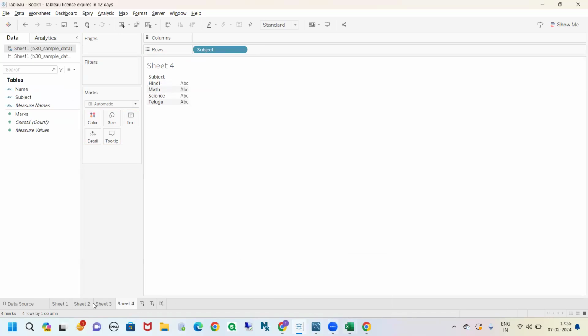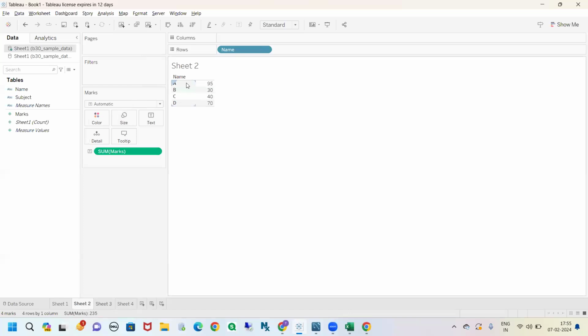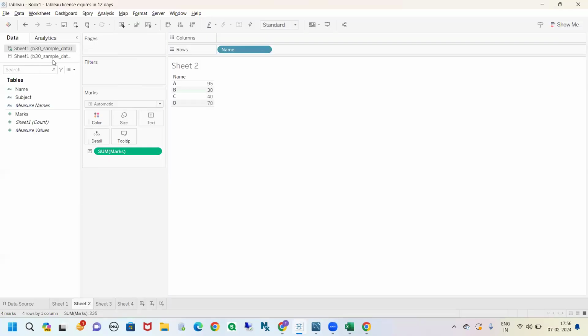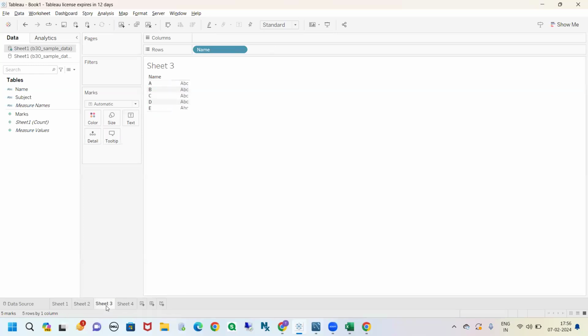So as of now in the sheet 2, I have 4 students, right? So what I will do is I'll add one more person here, and I will add one more subject. This time, I will try to add English. So assume that this person got 30 marks in the English. So if I go to Tableau and once I refresh the data, right? So automatically all the sheets will be refreshed. You see in the sheet 2, person E is added. If I go to sheet 3, person E is added automatically. If I go to sheet 4, English subject will be added automatically.